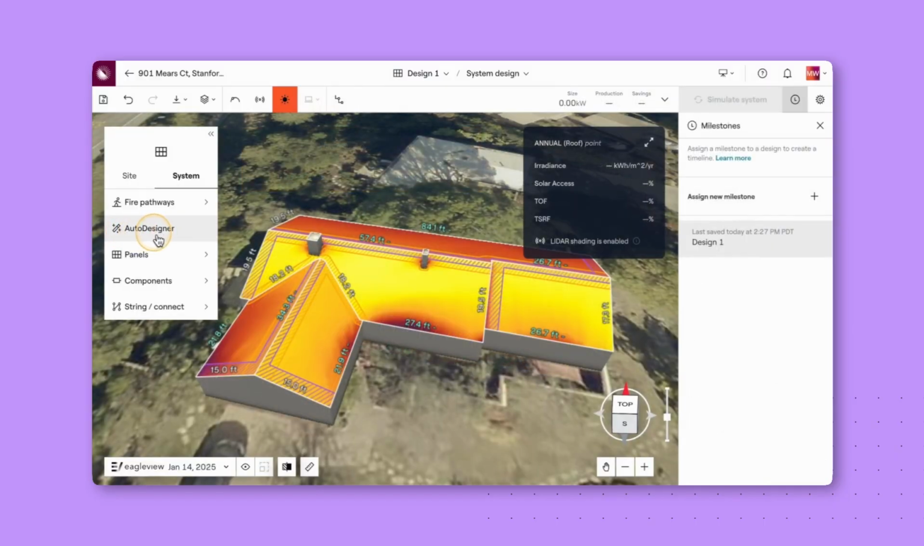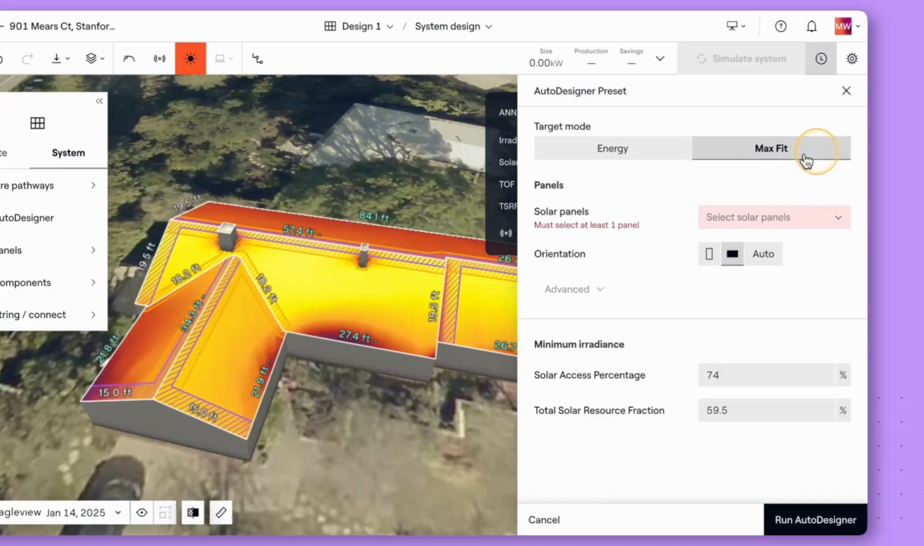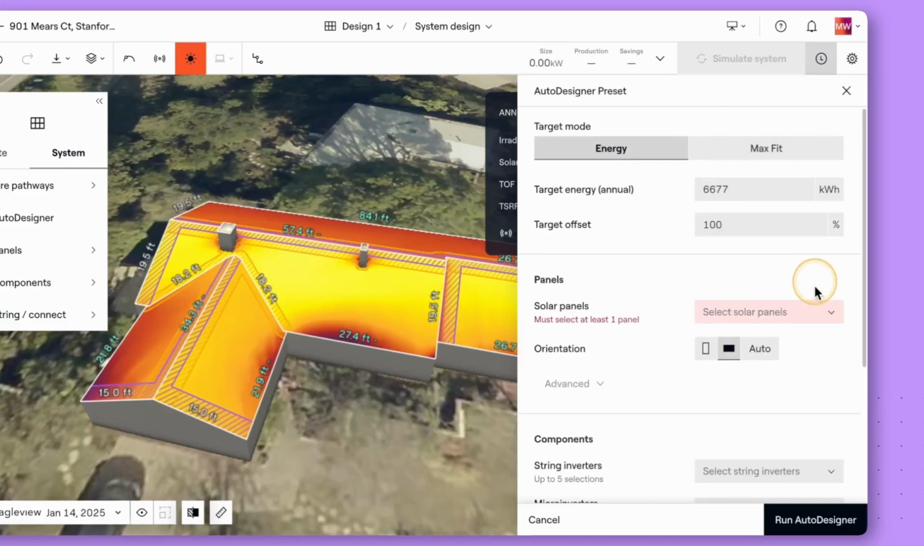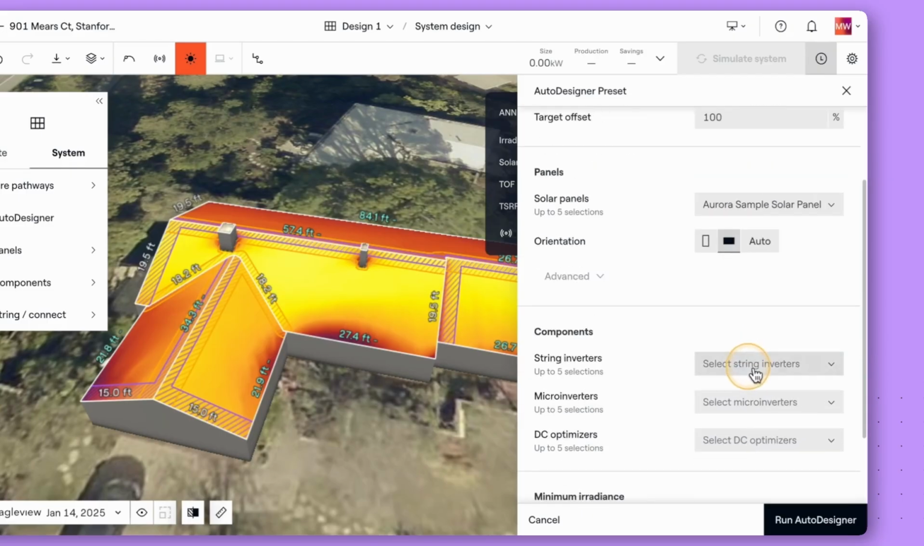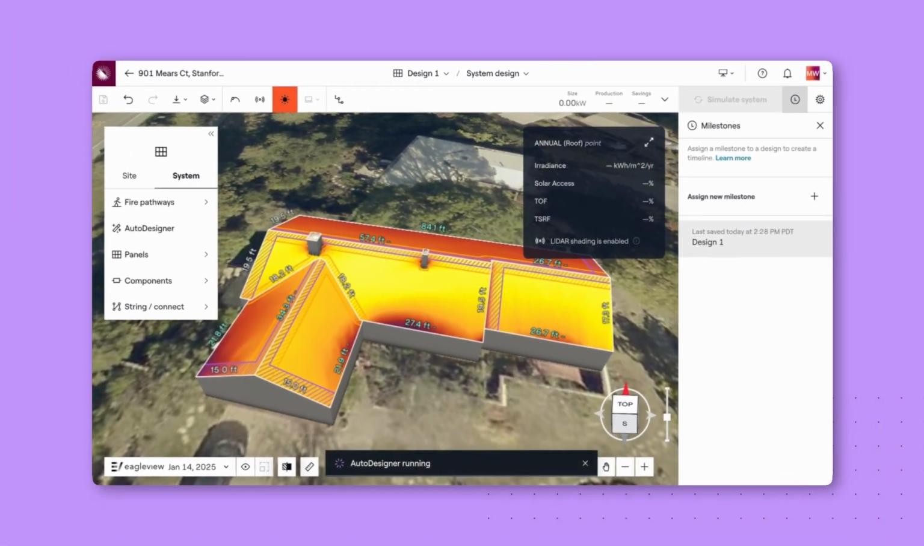The fastest method is using Auto Designer. Choose a target mode, either max fit or a specific energy offset. Select up to 5 modules or component types, and Aurora will create the optimal design based on layout, production, and component efficiency. You can still adjust individual modules or arrays.